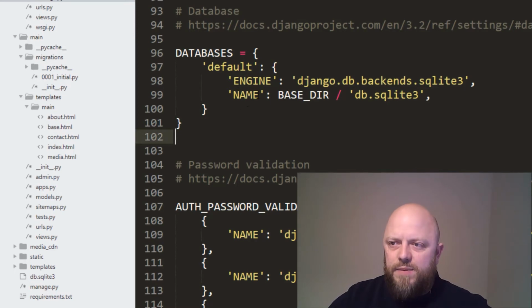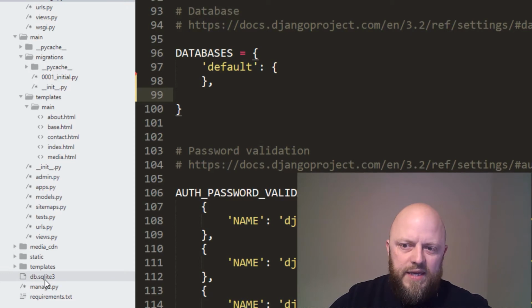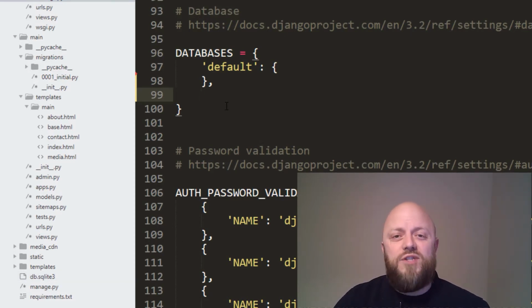Okay, so databases. Default, we don't want that anymore. And we will delete the files that we've already got in our project, so we'll delete this db SQLite file. We don't need that anymore after today. We will have to create another superuser and go through the process of registering a TOTP device again, but that's not too much of a problem.